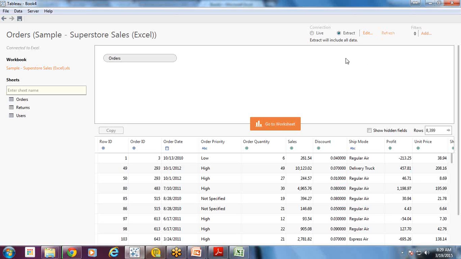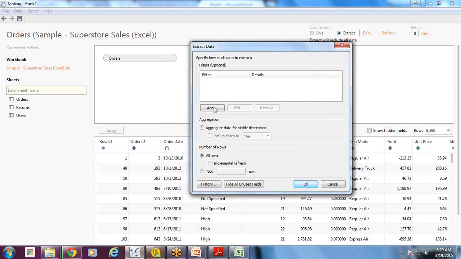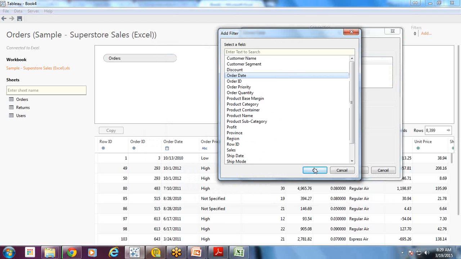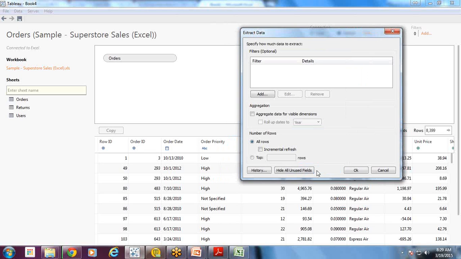But we are not going deep into it. I just want to show, this is a live connection. By default, it's a live connection, but I can create an extract out of it. When I'm creating an extract, I can edit and do some things, like I can filter that data. Do you see the product name, profit, sales, region? Let's say sales.